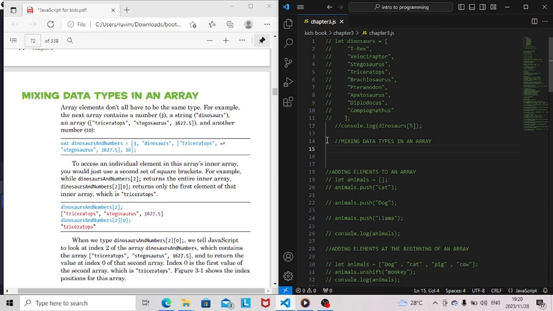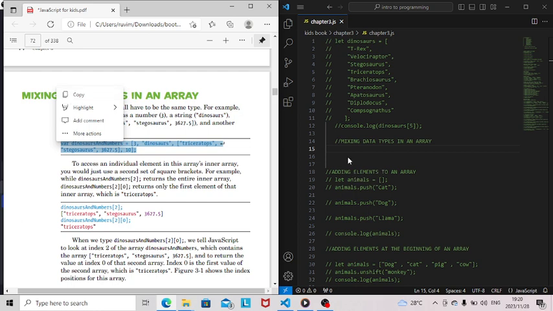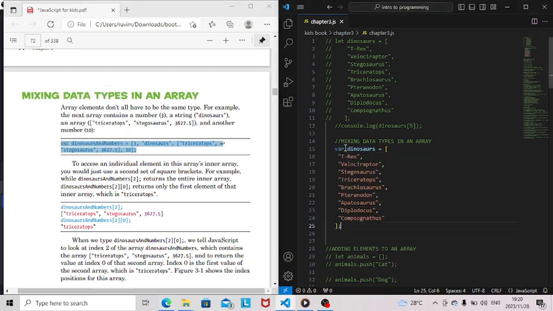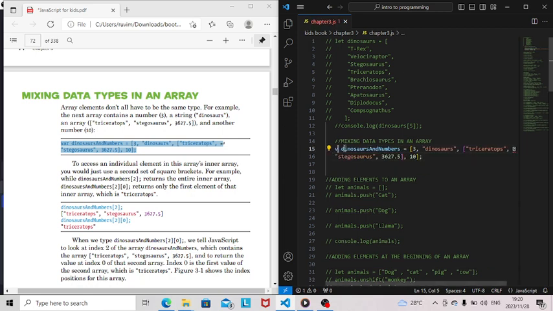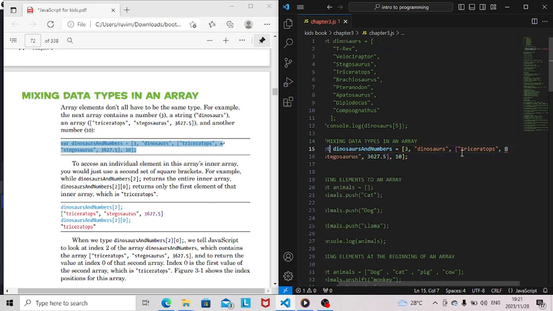Okay, now I'm just going to copy this one. So instead of var, we use let. Okay, so now we have an array inside of an array. I just need to fix this.